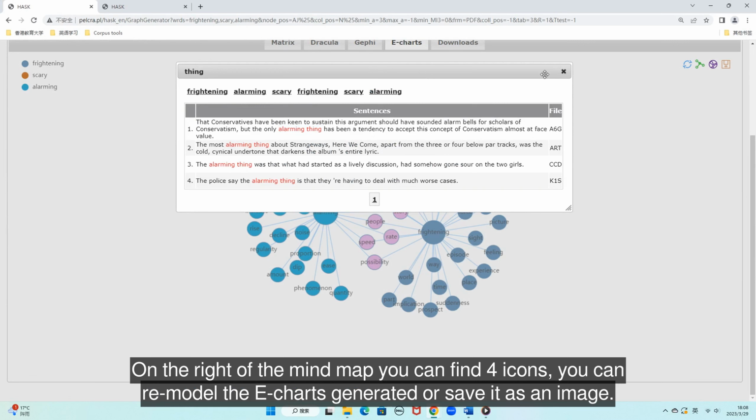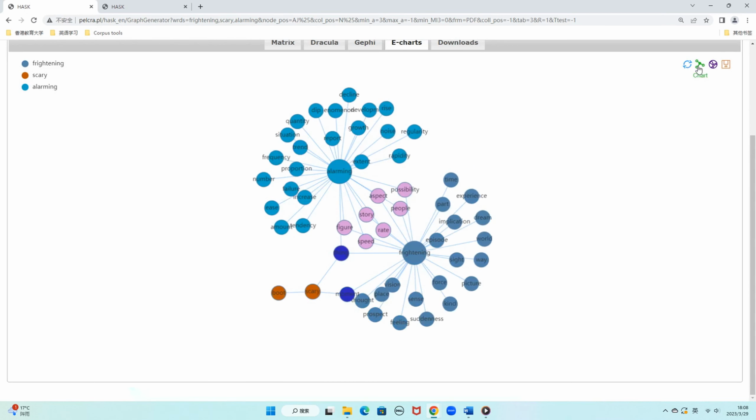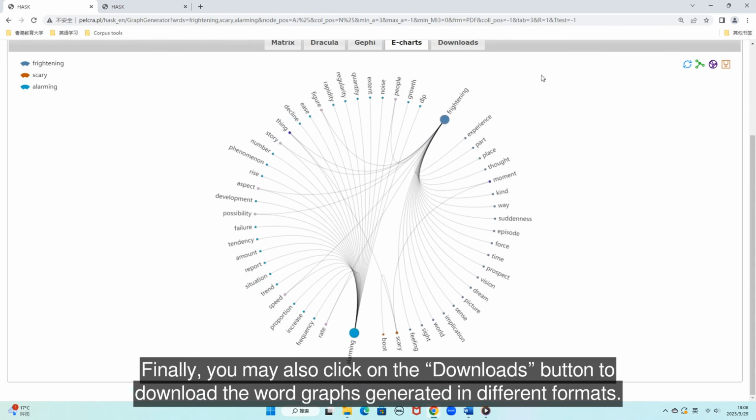On the right of the mind map you can find 4 icons. You can remodel the e-charts generated or save it as an image. Finally, you may also click on the Downloads button to download the word graphs generated in different formats.